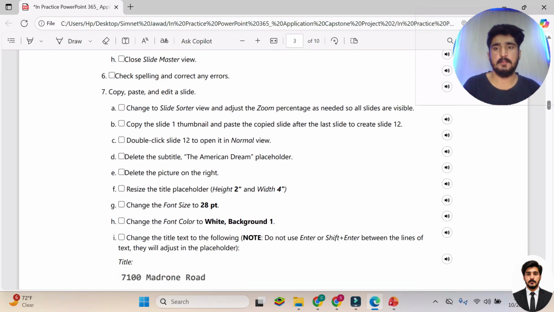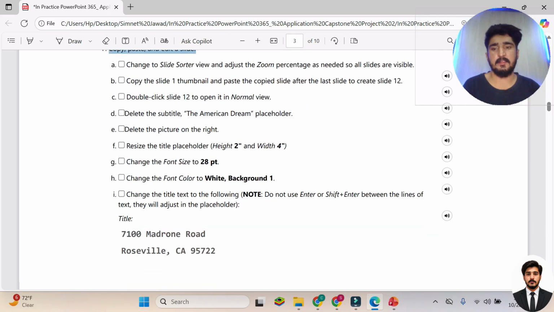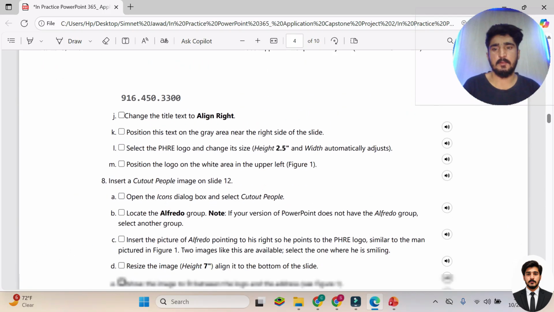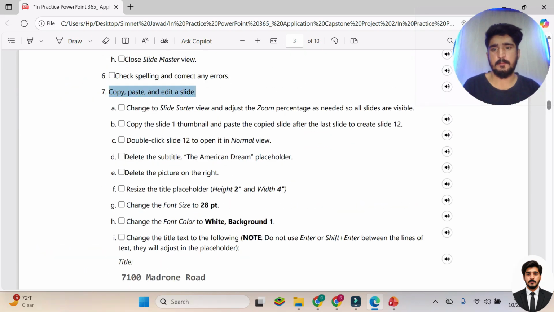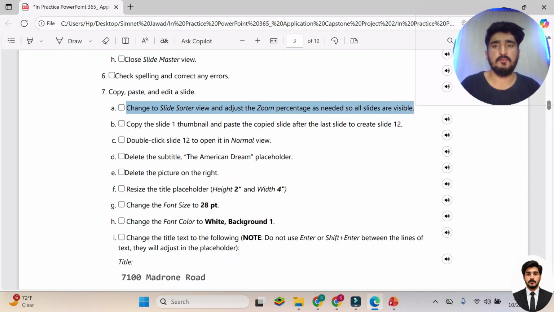Now step number 7. Our step number 7 is copy, paste and add a slide. So step number 7 is almost 12 to 13 points. So I'm going to do part A. Part A is change to slide sorter view and adjust the zoom percentage as needed so all slides are visible. So basically in step number 7 in part A, we will change to the slide sorter view.